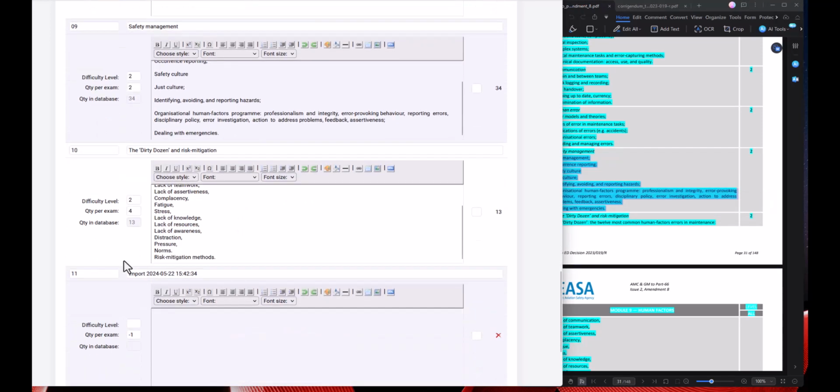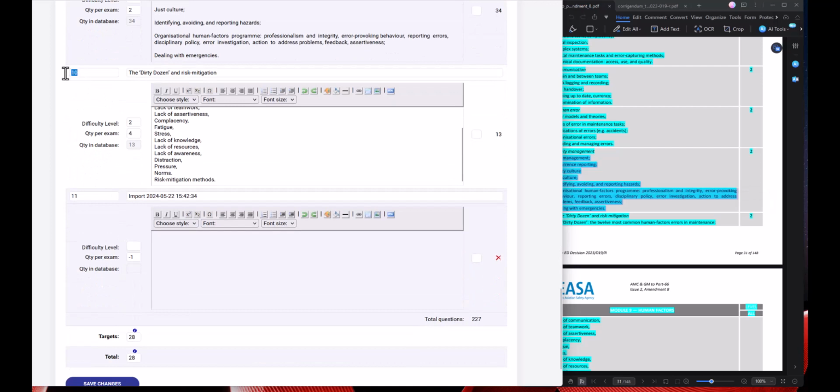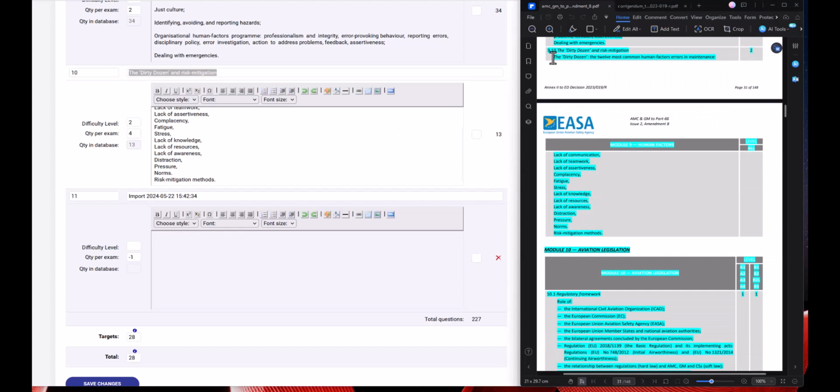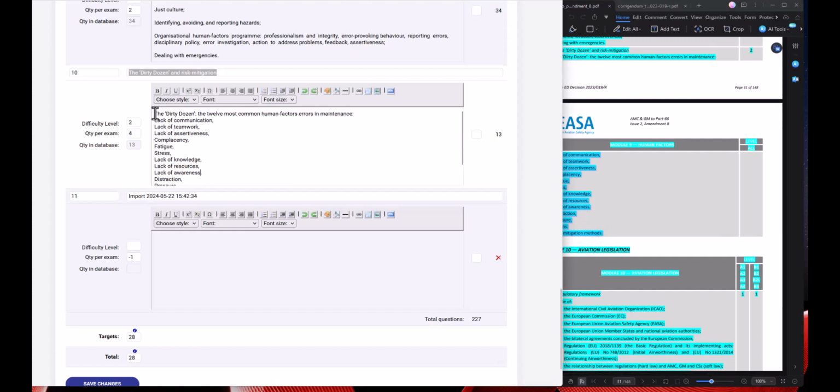Subsection 9.10, The Dirty Dozen and Risk Mitigation, is an entirely new subsection. You can add this new subsection to the QB structure using the Add a New Subsection button, and fill in the details of the subsection number and name, levels for the license categories, and quantity of questions required. Copy and paste the subsection content from the AMC-GM syllabus PDF file, and configure the text using the WYSIWYG toolbar tools as required. You will need to supply adequate quantities of questions to populate this new subsection.